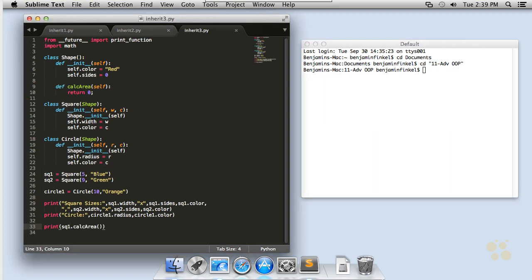One function or method that I could imagine every shape in my program might need is the ability to calculate the area of that shape, a calc area function. And I went ahead and defined one right here in my shape class. Notice that it's not defined in my square, it's not defined in my circle, but I'm still calling it down here on my square object, square1.calcArea. And that's because I'm counting on inheritance to pass that function down into my derived classes, square and circle, from the base class, shape.